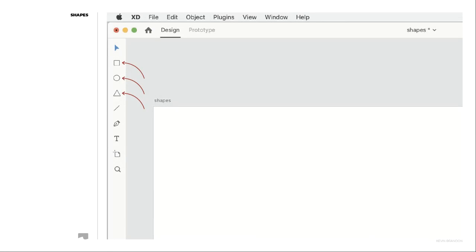In Adobe XD, we have the basic shapes again. When you launch Adobe XD, you've got the square, you've got the circle, the triangle. Are you guys getting bored of that now? Am I convincing you that these tools are everywhere and that we can use them?